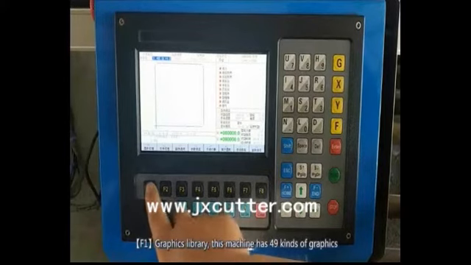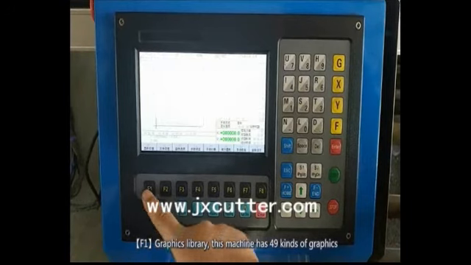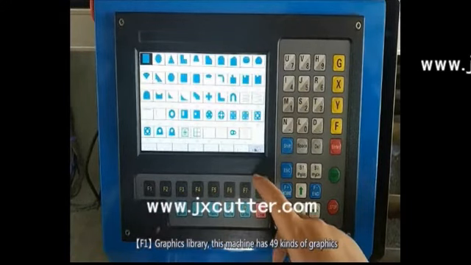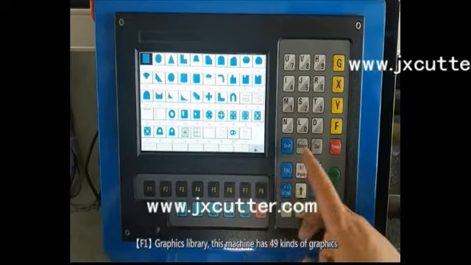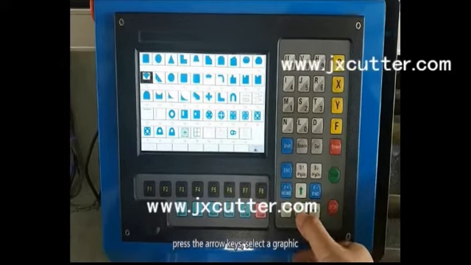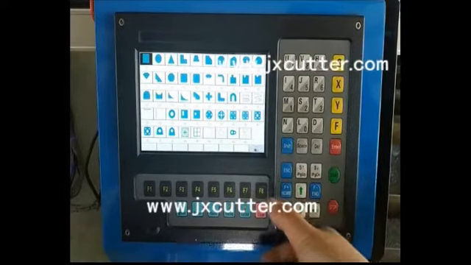F1. Graphics library. This machine has 49 kinds of graphics. Press the arrow keys, select a graphic, press F8 to confirm, enter the interface to modify the size.